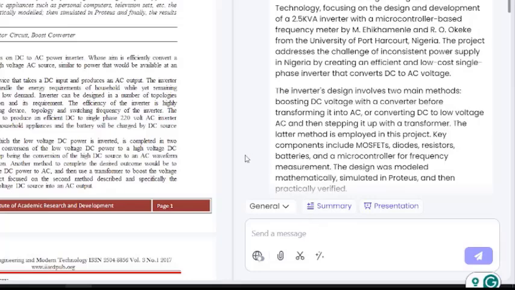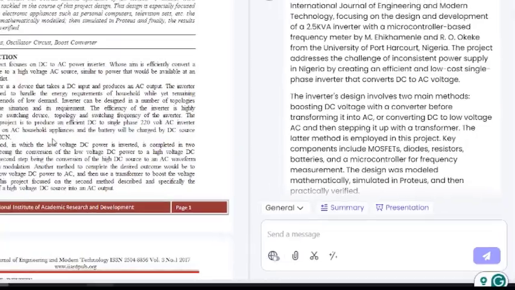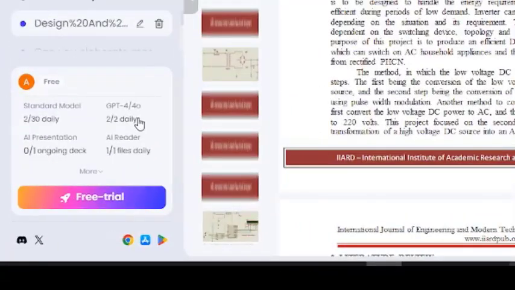The only limitation with Pop AI is that for the free version, you're limited to GPT-4 or 4o. You're just limited to 2 prompts per day. And then for the standard model, you can do up to 30 prompts.